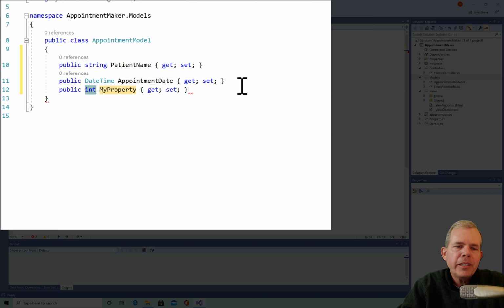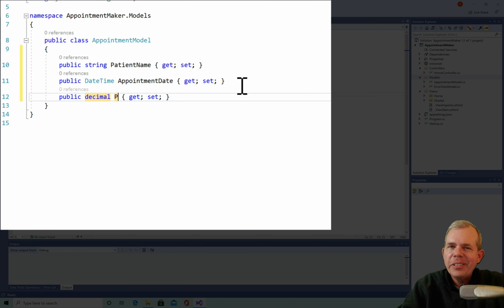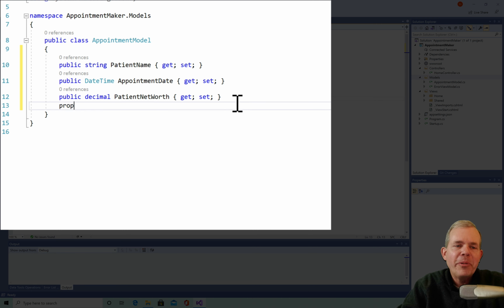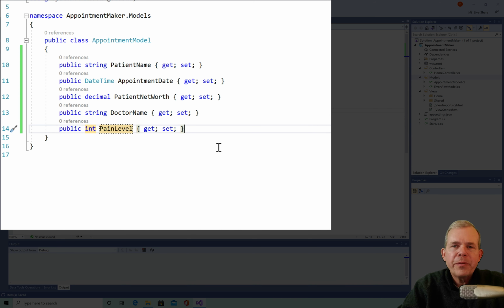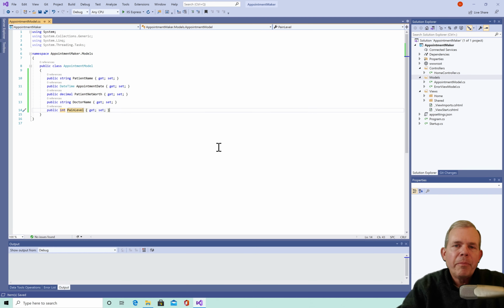Let's choose a decimal. And I'm going to be a little cynical and say the patient's net worth is important when you make a doctor's appointment. Let's give the string to the doctor's full name. And then finally, let's give an integer for the pain level. So you can report how badly you're feeling when you make an appointment. So this will be all the properties for now that we'll use to build our model.